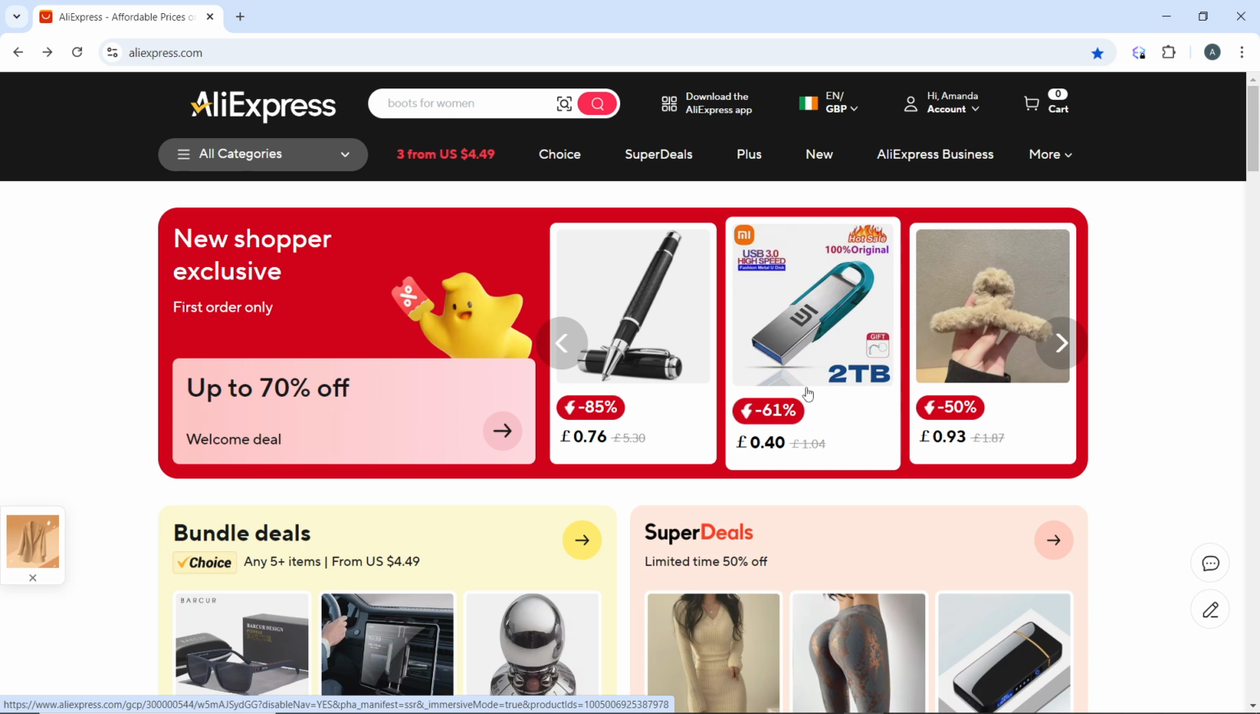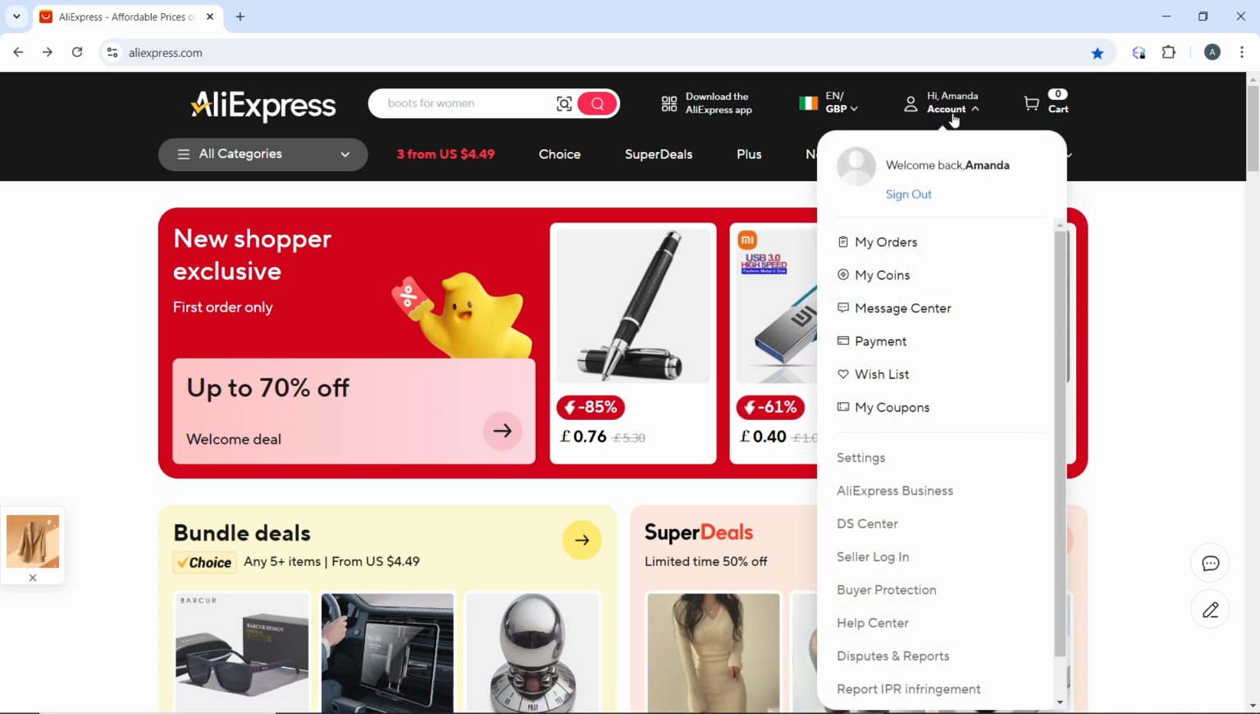The first thing you need to do is to open the AliExpress web app. So go to the AliExpress website through any browser of your choice. Once on the website, click the account icon at the top right corner of the screen and log in using your account's credentials.